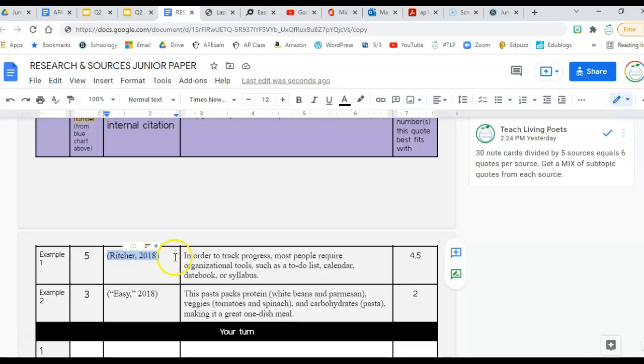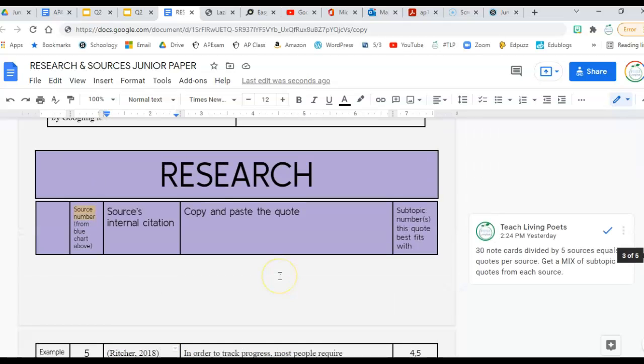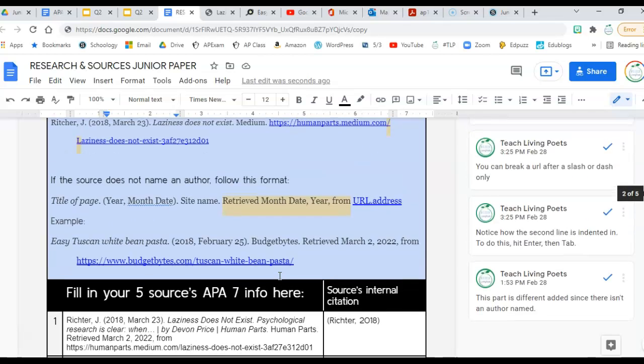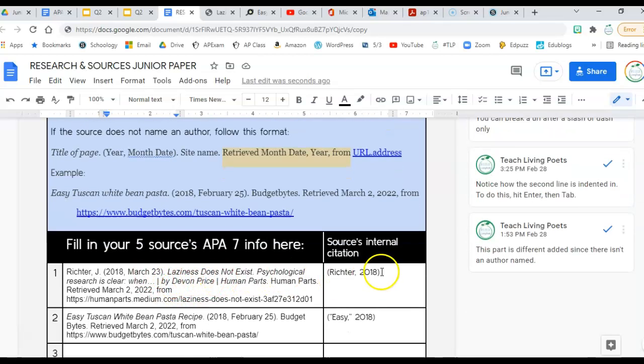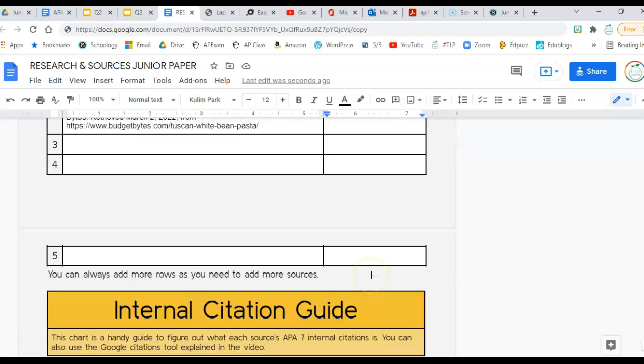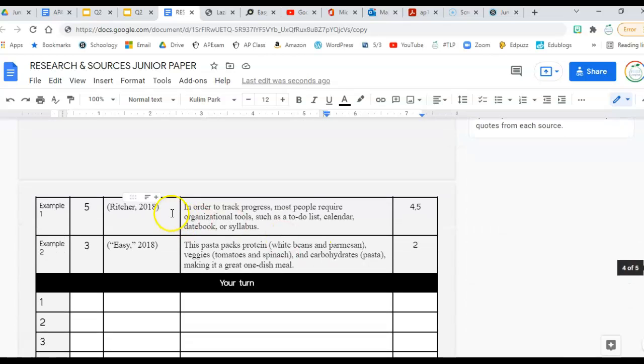So what was the internal citation for that source? You could use a citation tool if you want, or you could go back up here and just look. It was from this article. This was my internal citation. I can just copy and paste it down here in this box.